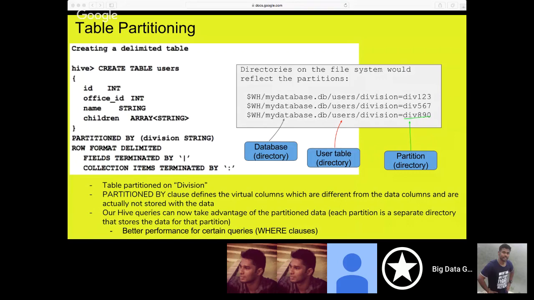So now we are trying to partition the table. Once the data is loaded in HDFS, our Hive queries will be able to take advantage of the fact that each partition is a separate directory that contains just one partition's data on the file system. Makes sense, right? So this will help us achieve better performance, especially when you're running queries with a where clause.